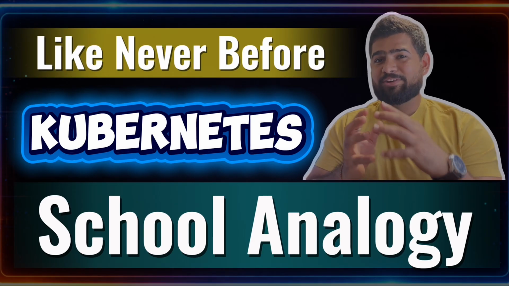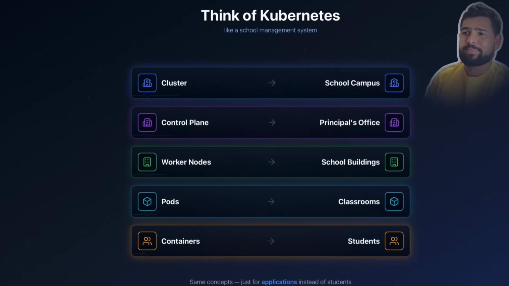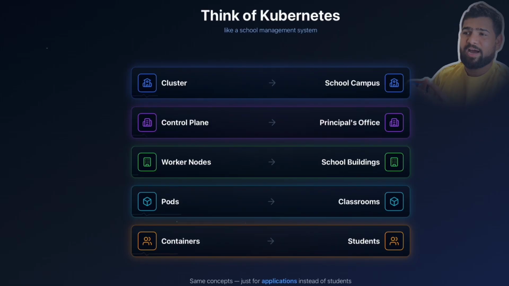Think of Kubernetes like a school management system. And here is the basic mapping. Your school campus, think of it like a Kubernetes cluster. The principal office is your control plane. The school buildings and facilities are the worker nodes. Classrooms are the pods, and students are the containers.